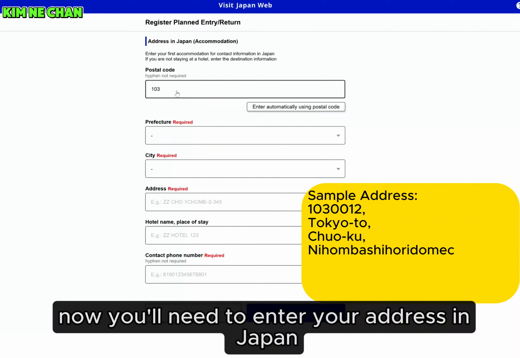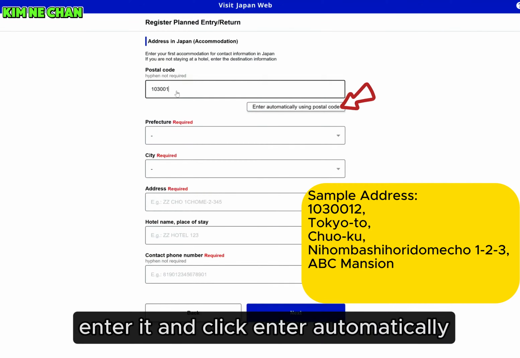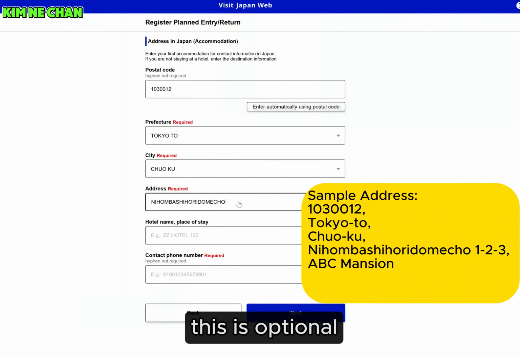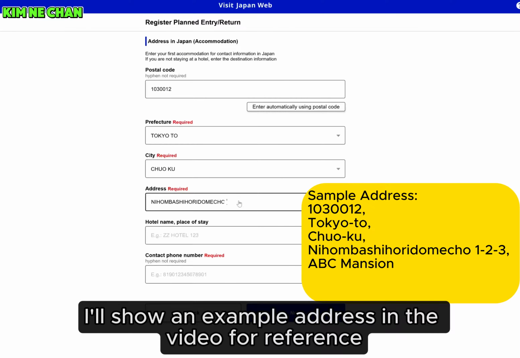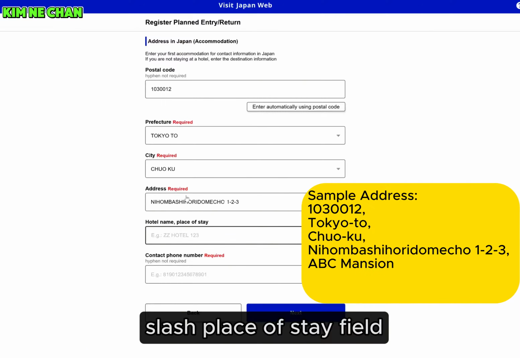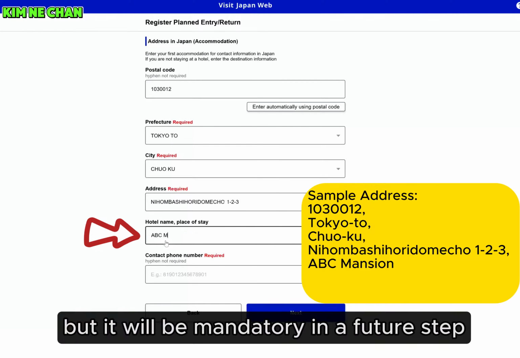Now you'll need to enter your address in Japan. If you have a postal code, enter it and click Enter automatically using postal code to fill the address faster. This is optional. I'll show an example address in the video for reference. Please also enter something in the hotel name/place of stay field. It's not required right now, but it will be mandatory in a future step.